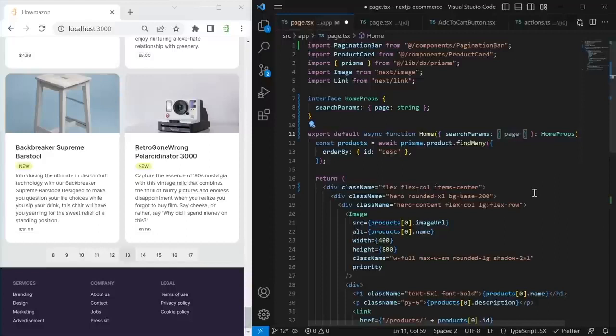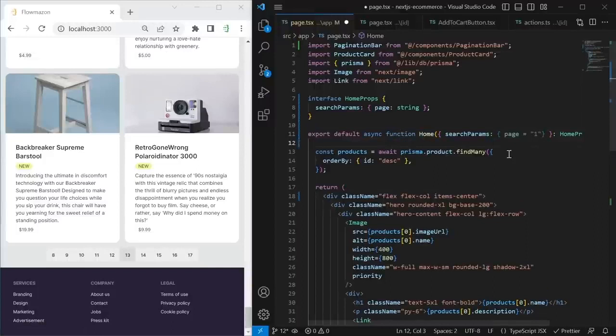What we can also do is we can give this a default value of 1 like this as a string, because search params are strings. This way we have a page number to work with even if no query param is added to the URL. And in this case, of course, we want to load the first page.